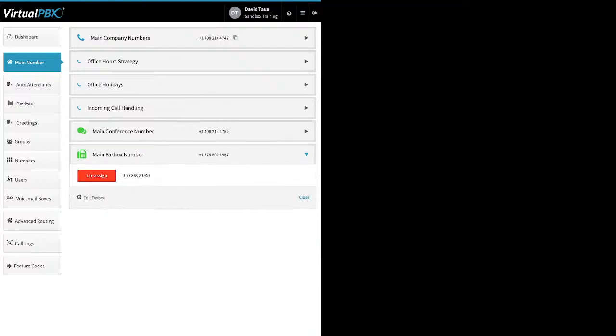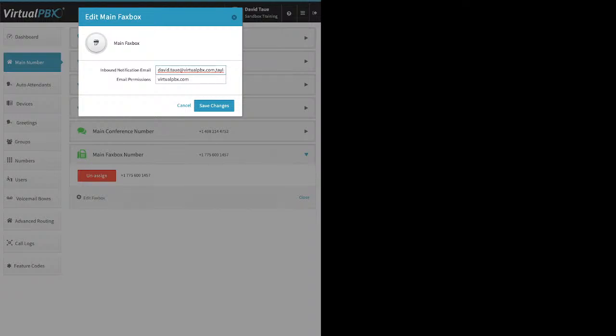The main fax box number, you can only have the one main fax box number. So if I didn't have one already assigned here, I would either add from spare numbers or buy new. And then you have the option here to edit the fax box. Now, this first field, that's the inbound notification email. So whoever this is, my email address, whenever a fax comes in, I'm going to get an email saying, hey, you got a fax, and there'll be an attachment so I can double click on it and view it.